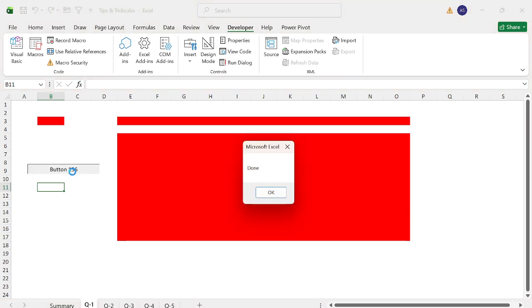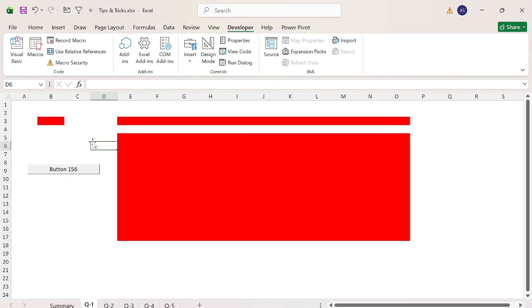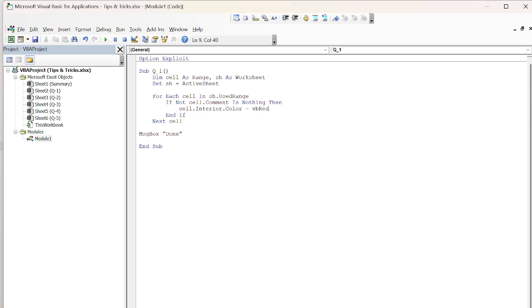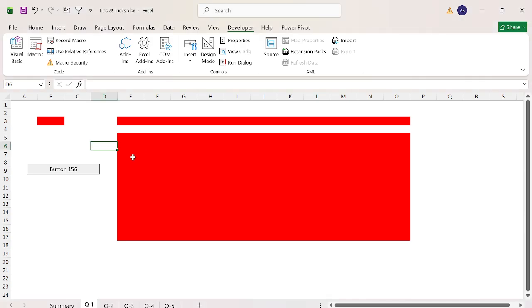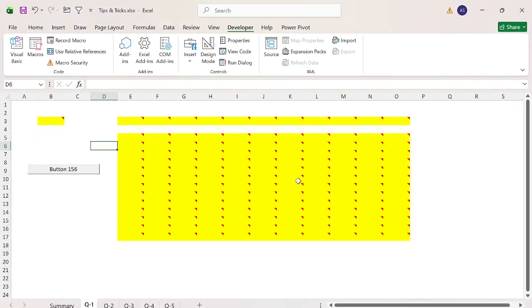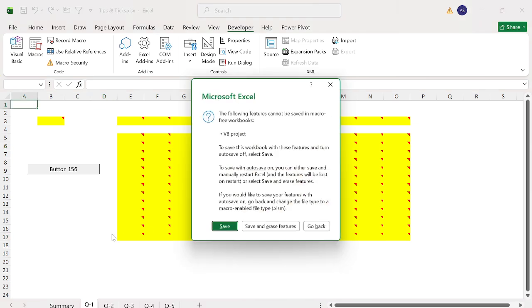Now you look, everything is red, because I wrote red there, right? You can also do it as vbYellow, and if you want to delete that you can also do that. Let me click here, yellow. Wherever I have the comments, you guys can see all those cells have now been highlighted in yellow. I hope you have understood this.